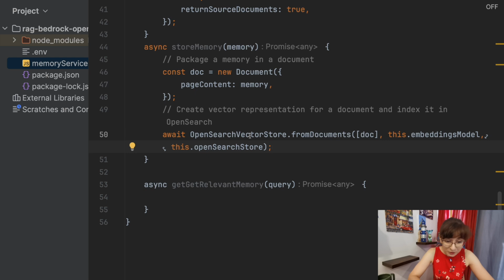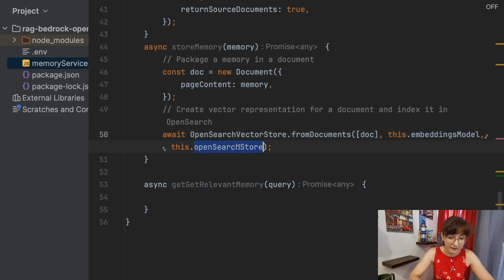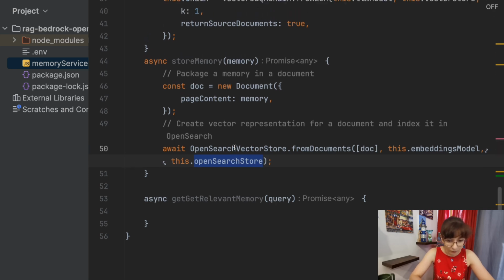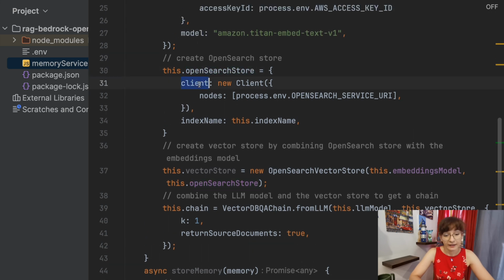Here we rely on the OpenSearch vector store, which again comes from LangChain, and we run the method fromDocuments, which takes a list of documents. We do have only one here, but you can include numerous. And then we say which embeddings model we want to use to encode it into a vector, and then where exactly we are going to store it. The OpenSearch store, which we have over here, has information about where to connect, as well as the index name, which is where to store the data within OpenSearch.